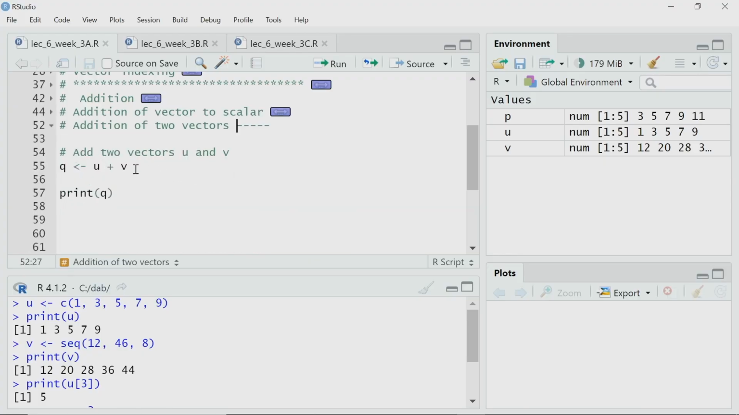Now, I want to do vector addition. I want to add 2 vectors. It should be similar; I will use the addition operator here. I created 2 vectors u and v earlier, and I want to join them. I will sum them together using the addition operator, assign this whole thing to a new vector q, and then in the next line print q so that I can check the vector created by addition.